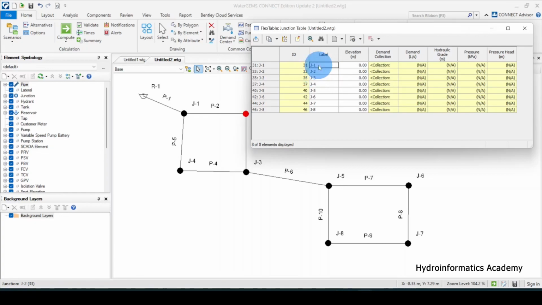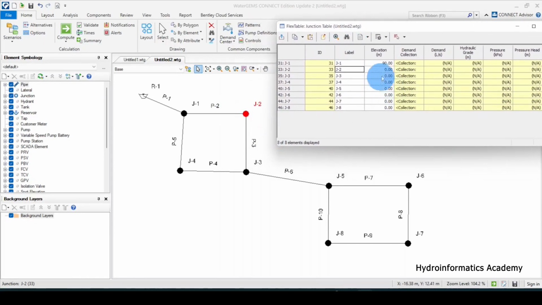From here, I need to insert the value for J1. So instead of going and double clicking it, we can just use this flex table and enter its value. So for J1, the value here is 90. For J2, this is J2, the elevation value is 85. And also for J3, the elevation value is 80. And for J4, the elevation value is 88. And again, for J5, which is this one, the elevation value is 70. And for J6, the elevation value is 66.